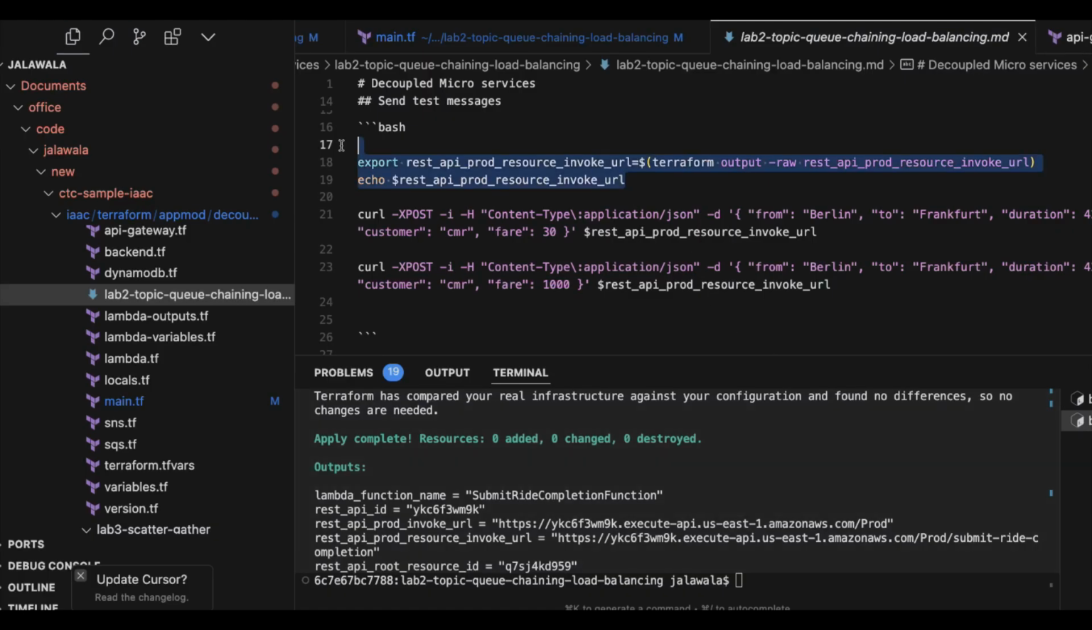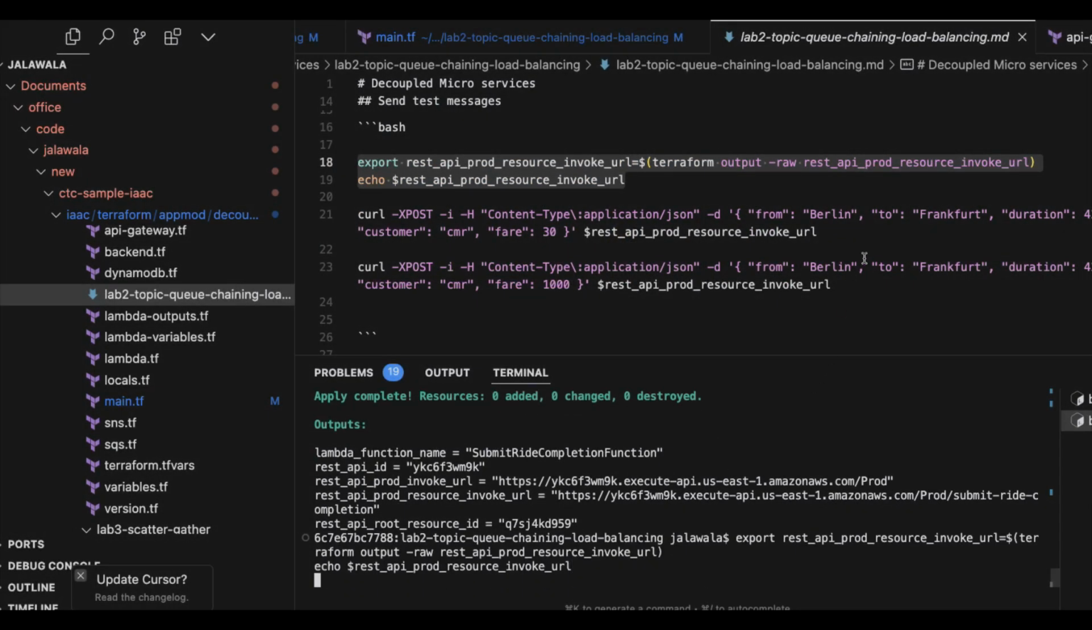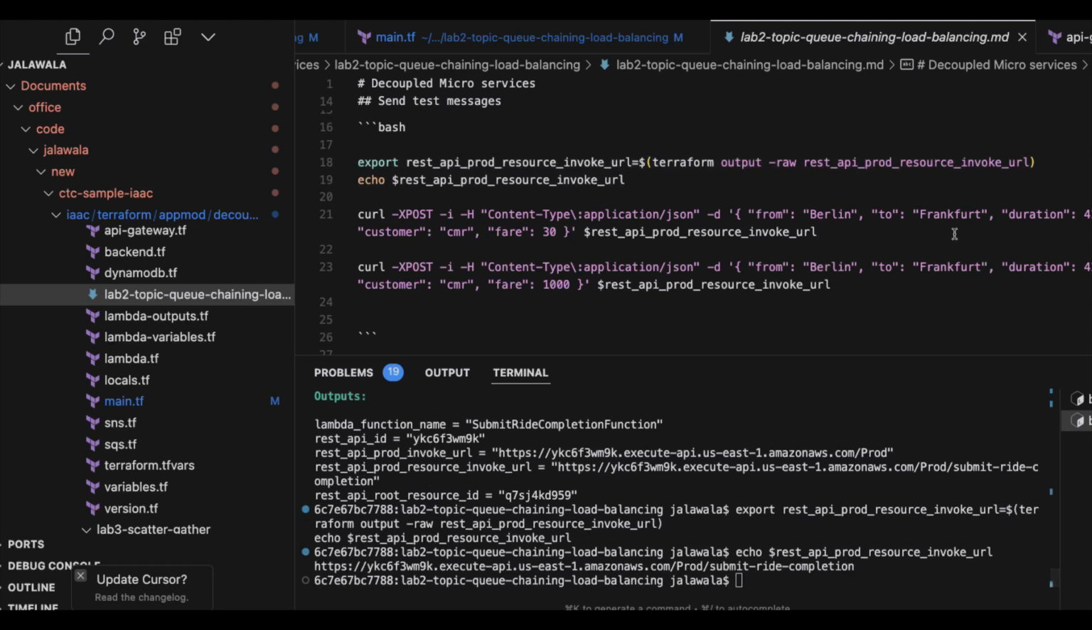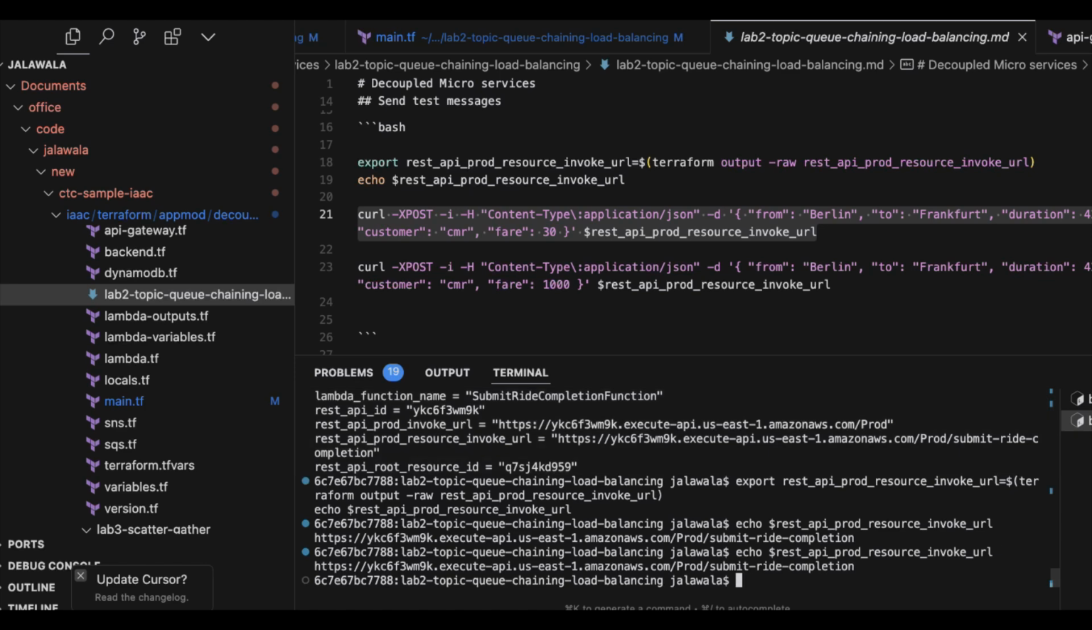So this is a command to get the URL from the Terraform outputs, and we are sending a simple message where the duration is 420, distance is 5, and fare is 30. So let me send this command. I think I've already sent this command earlier, so let us directly go to the console and see whether this message has been received or not.